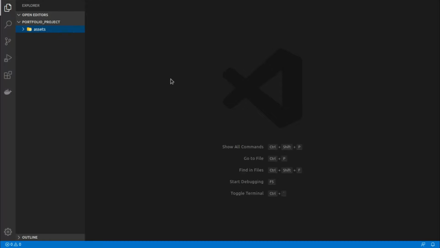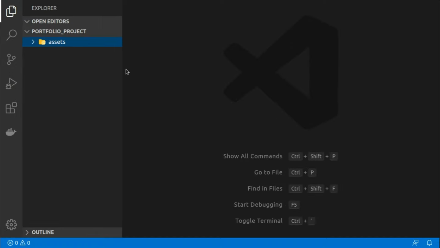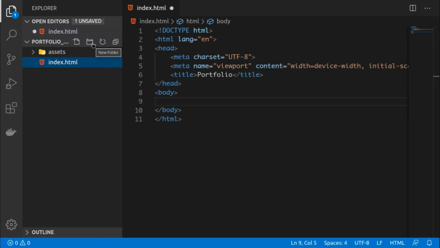Now let's make the font bigger so that you can see it properly, and make an index.html file. SASS actually helps us write our CSS very cleanly. Let's make a folder here, sass. And now make the main file, main.scss.